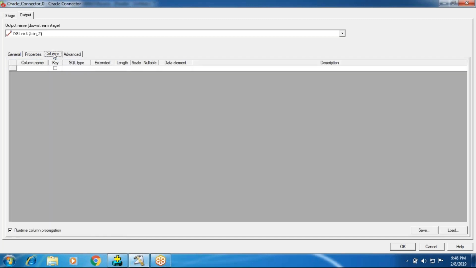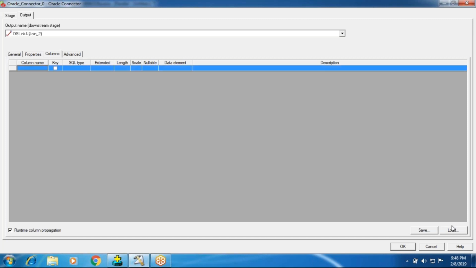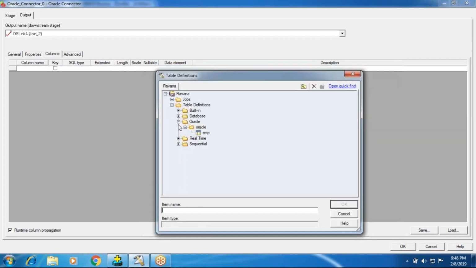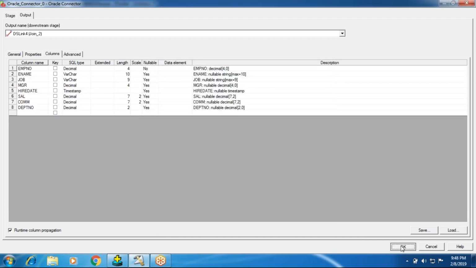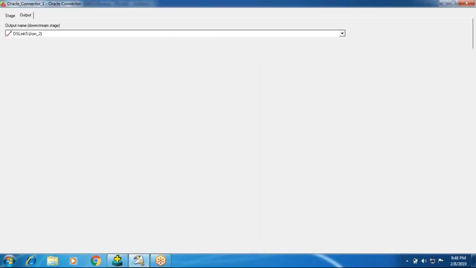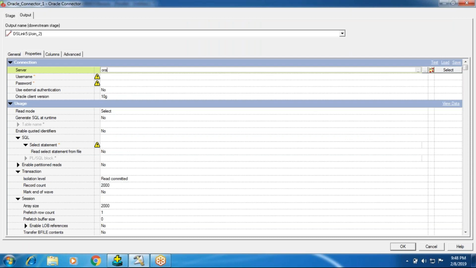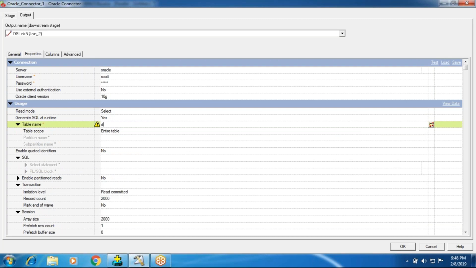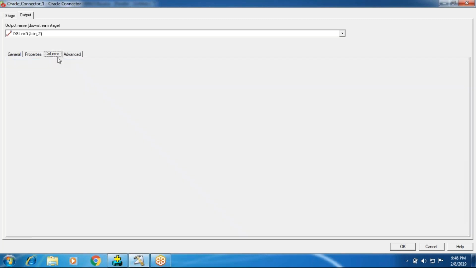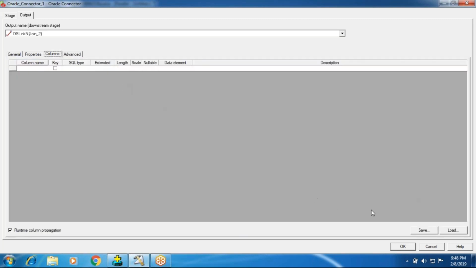So the EMP table I'm taking. I hope this table definition we imported earlier, but DEPT I haven't done, so I have to do that. This is your right table. This table is DEPT from the same database.